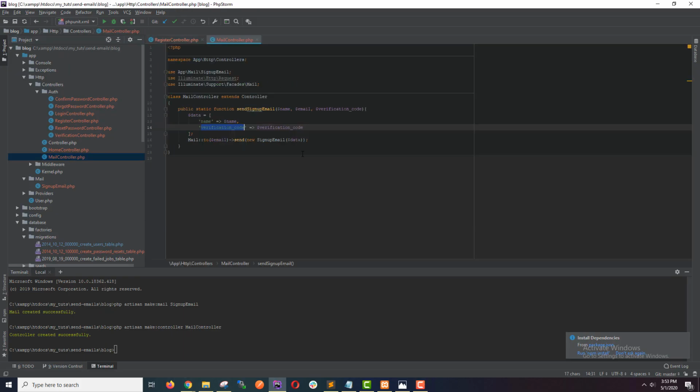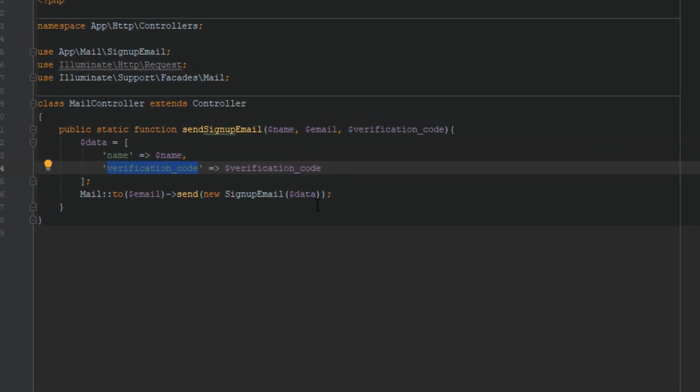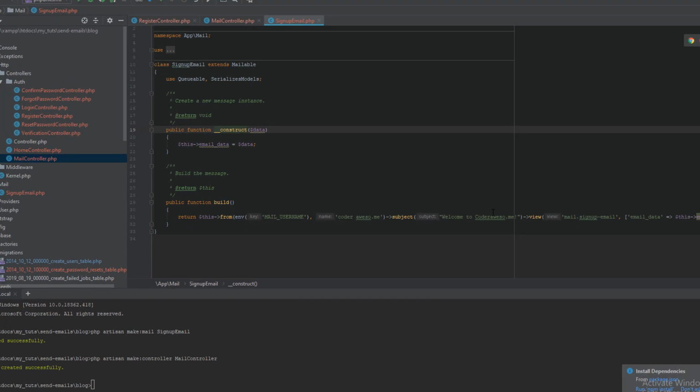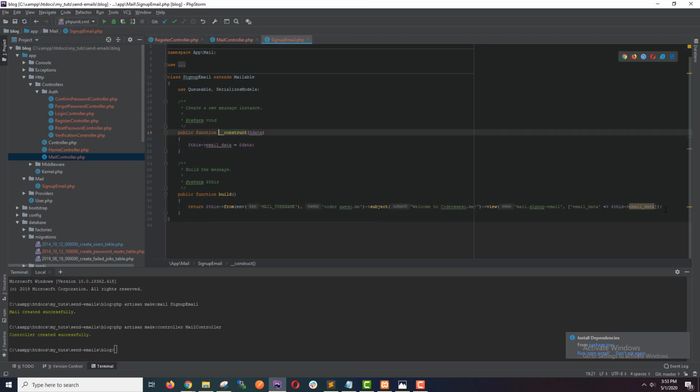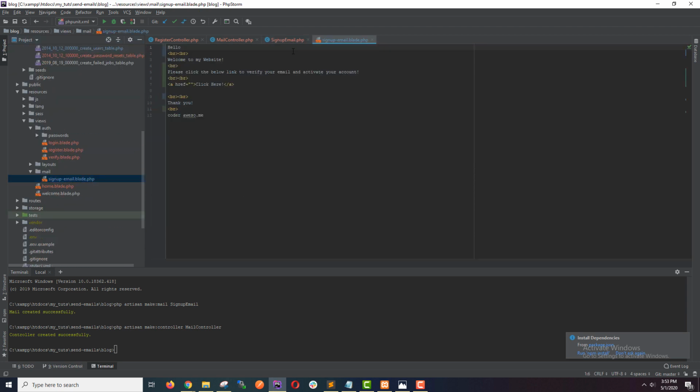In the mail controller, we are passing data like this to the mailable class we created, name and the verification code. So in the mailable class, we pass this data to the email template we have created. So this data can be used in the email template.